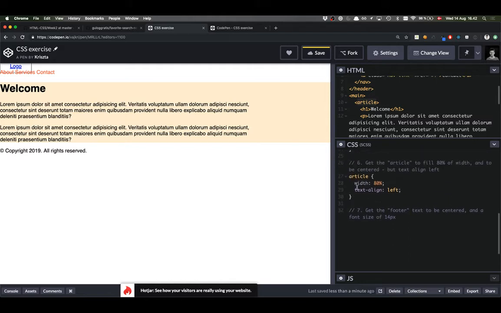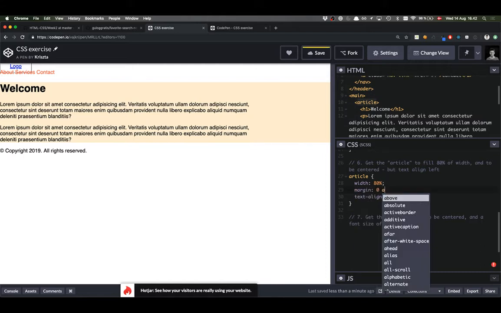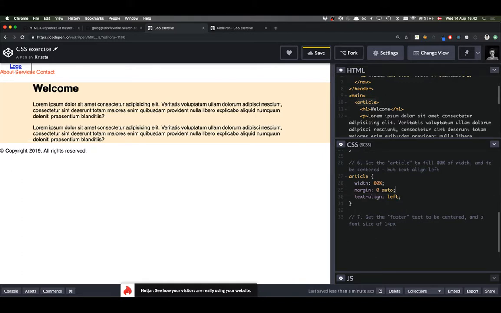I mean, you said you get the article to fill 80% of width and to be centered, but the text aligned left. Yeah. So if you give it 80% and you do a margin 0 auto, the text will be centered at 80%, but the box will be all the way 100%. Right. Perfect. Yeah, that's what we want, right?